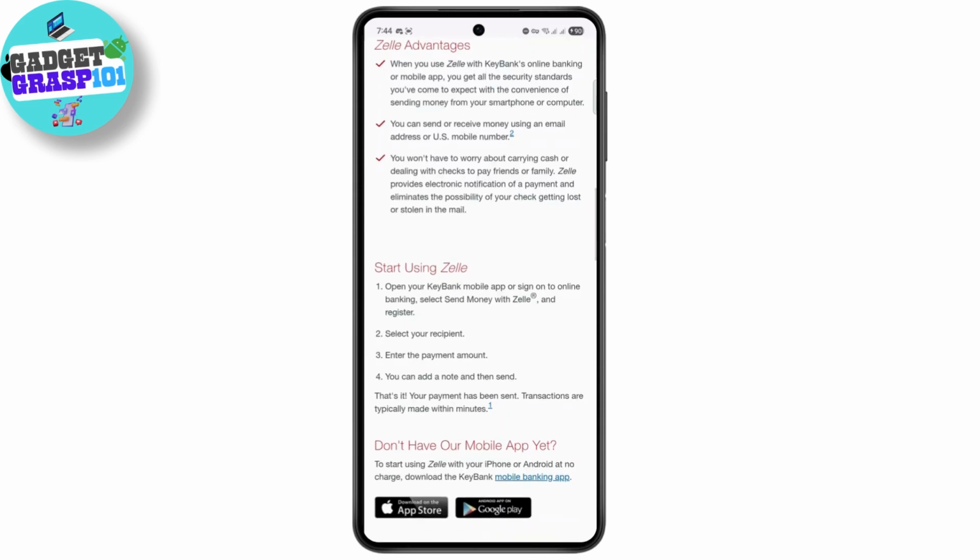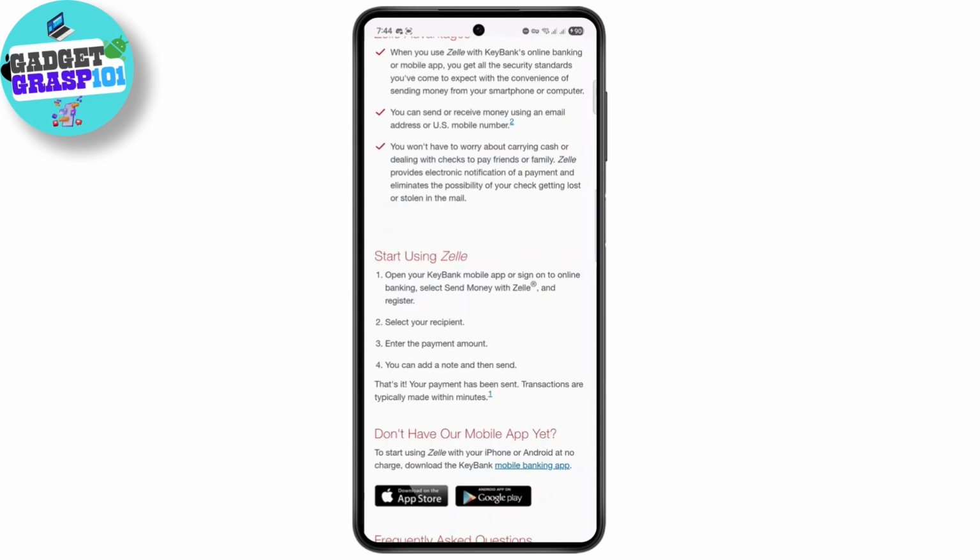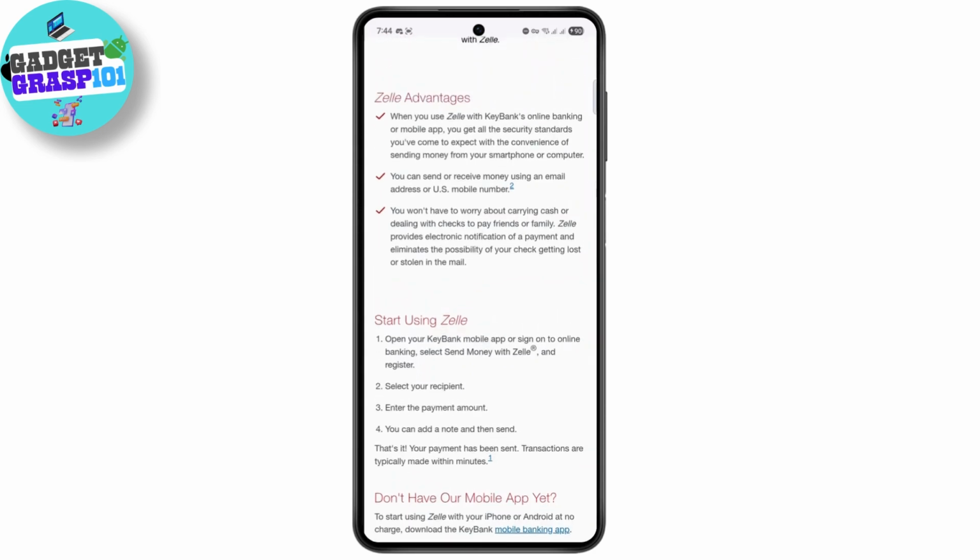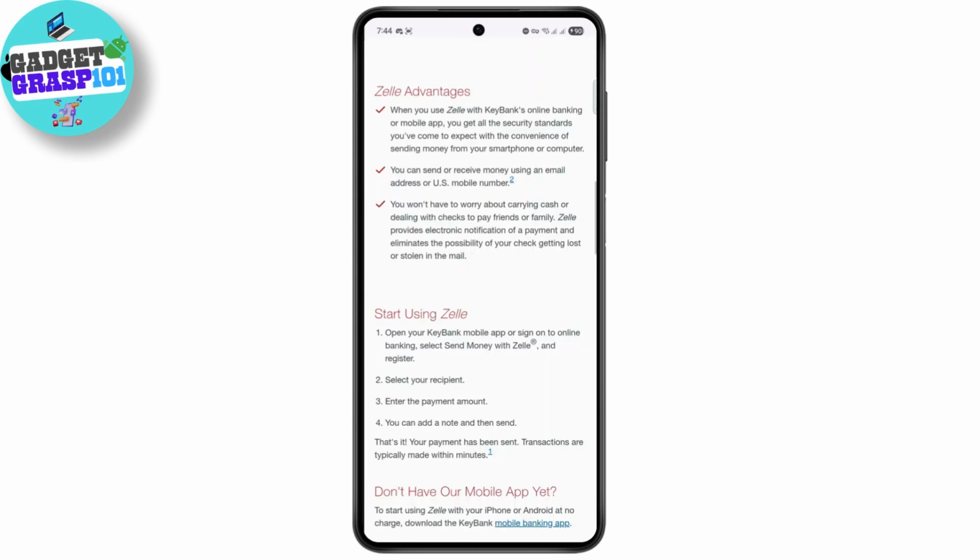Double check all the details, especially the recipient's info, because Zelle payments can't be cancelled once they're sent. Finally, tap on send and you'll see a confirmation on your screen, and the money will usually arrive in a few minutes. And that's it. That's how you can easily send money with Zelle on your KeyBank.